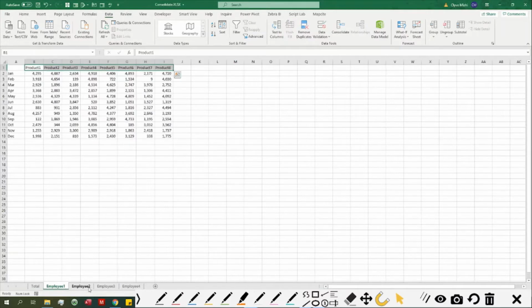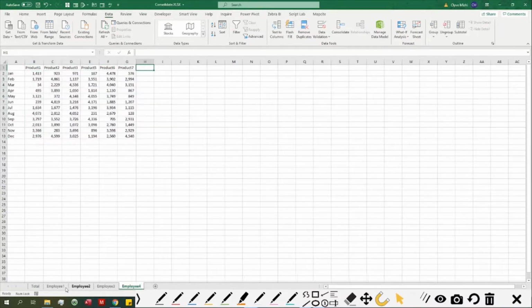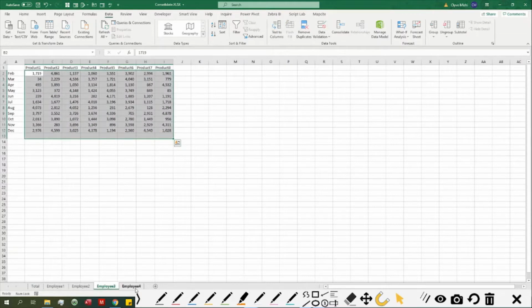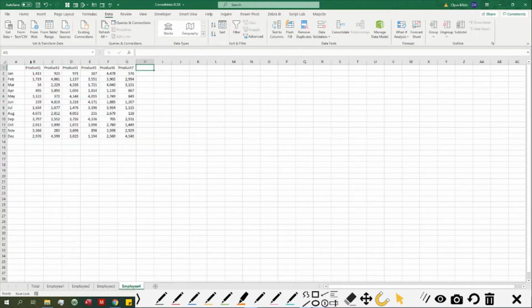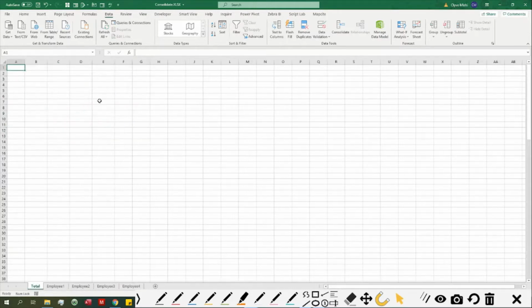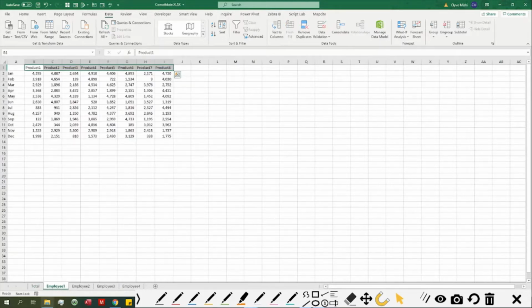Here I have multiple employee sheets. They can be up to 100 or whatever number of employees you have, and they have their worksheets prepared. Now what you want to do is consolidate and combine the results and have a summary sheet or a total sheet. So you can make use of Consolidate to combine the results.